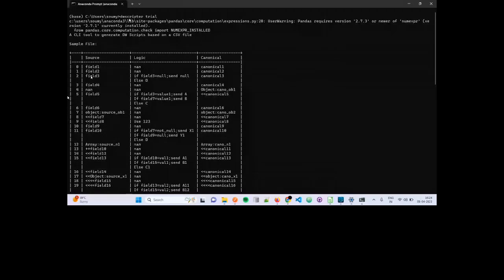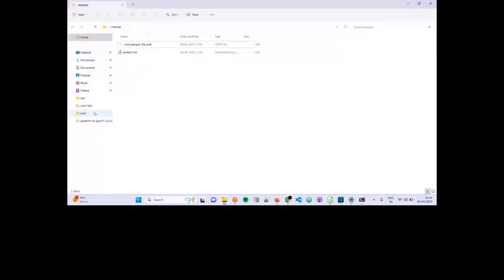Now, let's go ahead and work with an actual file. For that, one more important thing is the folder location where you have kept your mapping file should be somewhere where it is easily accessible. In my case, I have kept it on my desktop. I've done this activity before, so I've created a sample file.